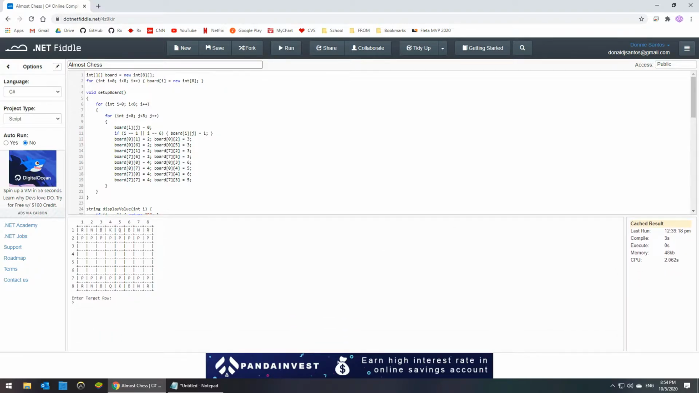I guess let's just look at the way the output works to give us an idea of what we're writing. So I've drawn a little chessboard here. As you can see, the name of my fiddle here is almost chess. It's not really chess, but it looks like it right now. So we have all of our pawns here, and then here's all of our pieces in the back rows. What this program will do is it will take a target row.